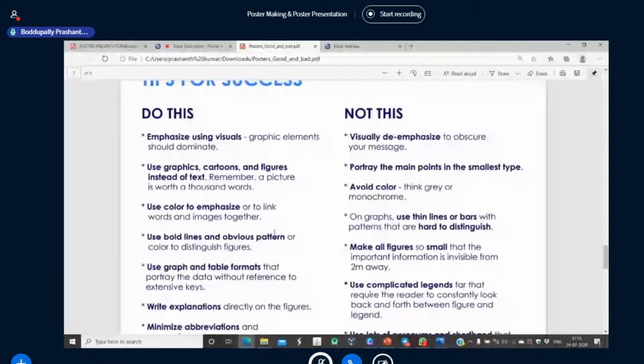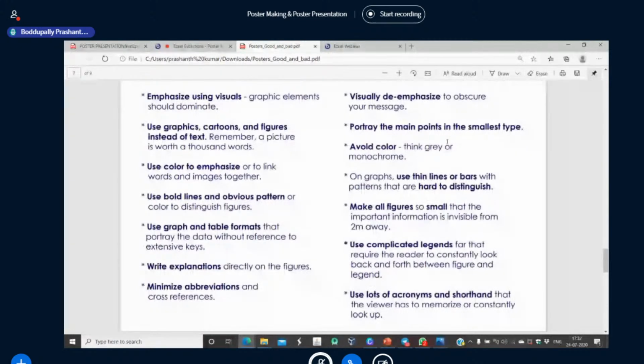Clear? And next, not this. Don't de-emphasize. Obviously, if you are told to do this, you should not do that. Don't portray the main points in the smallest type. For example, in a very big poster, if you take our poster, I'll show you that example.